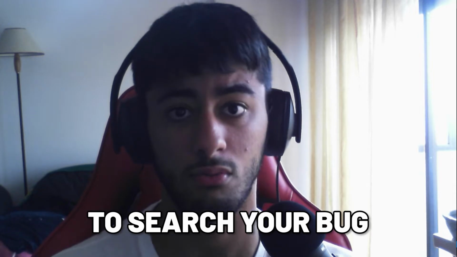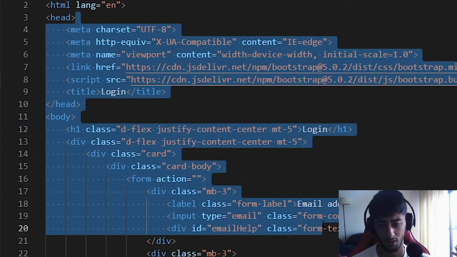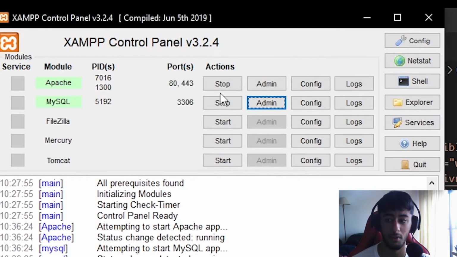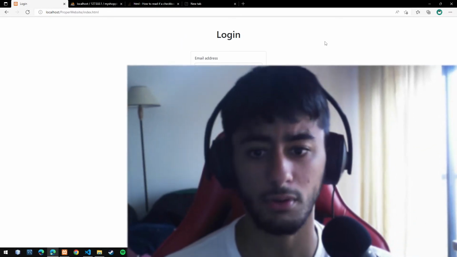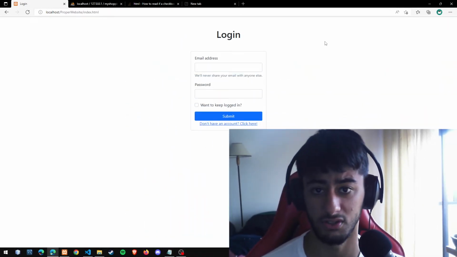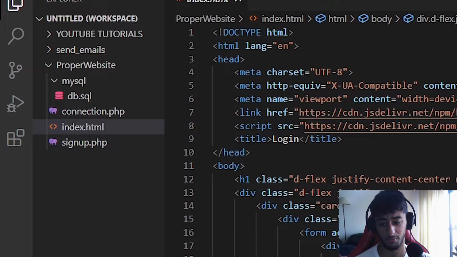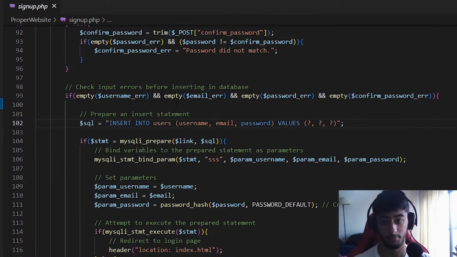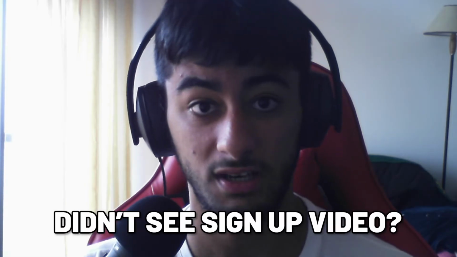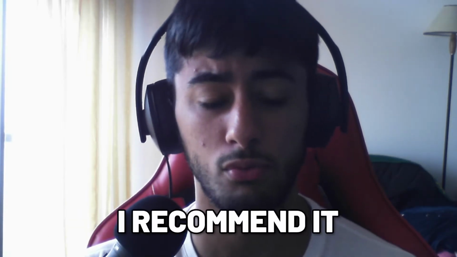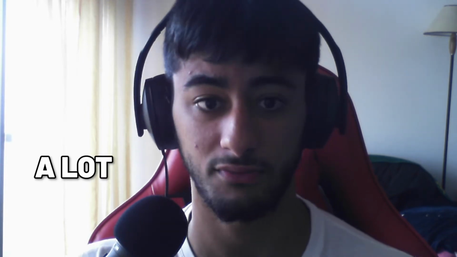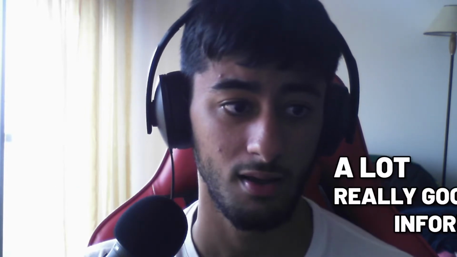So the first thing that I'm going to show you guys is the index.html. I've already opened my XAMPP and activated both Apache and MySQL. And here's our login, how we left it the last time we were here. The thing that I want to show you guys is that this HTML is going to stop being HTML because we are going to do the same as in signup. If you didn't see the signup video for PHP, I recommend you do so because it has a lot of really good information. And you don't want to do login if you can't do signup, alright?